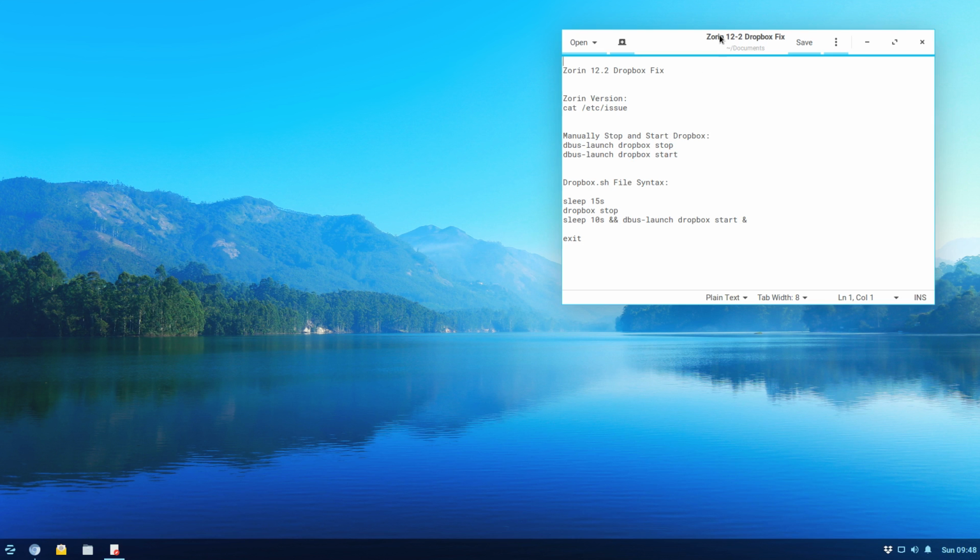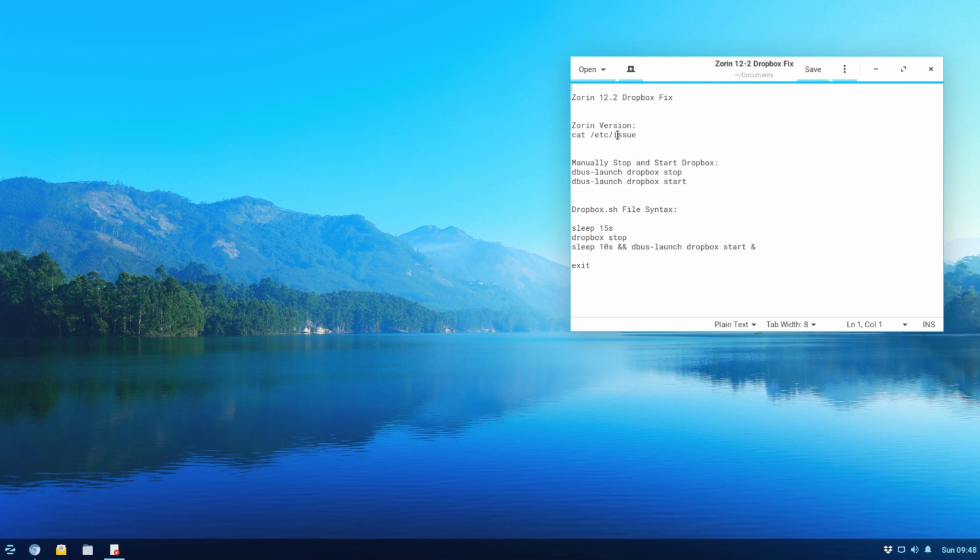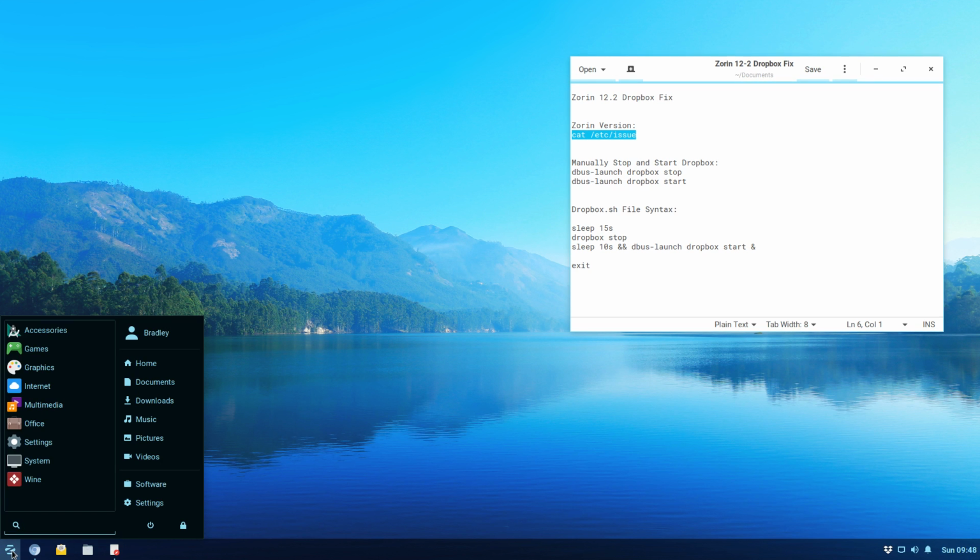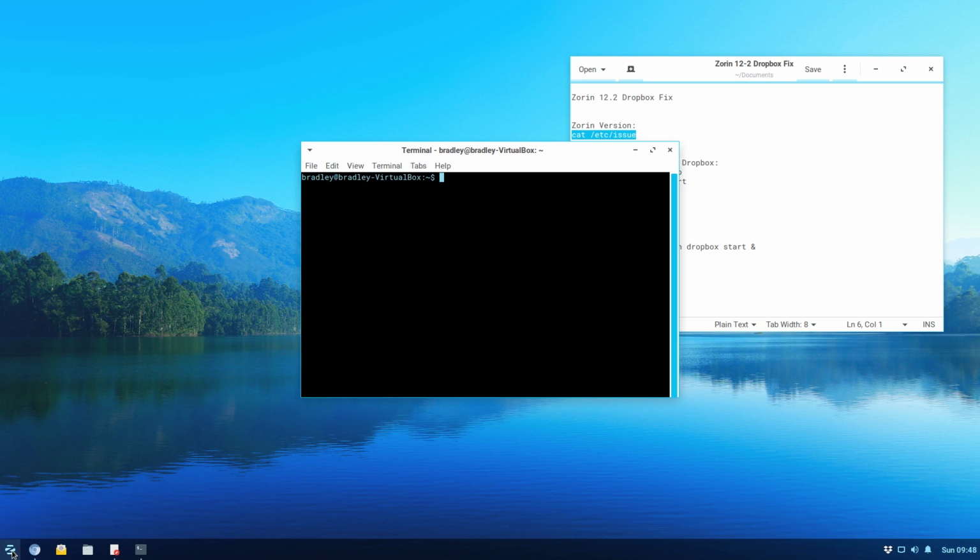So we've just got some commands here. This first one, if we copy that and paste that into a terminal, which I've already done here somewhere, you can see there that we're already on 12.2.